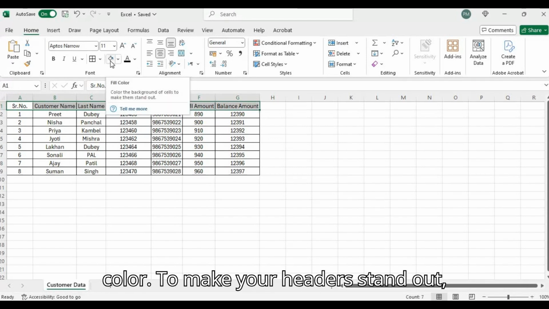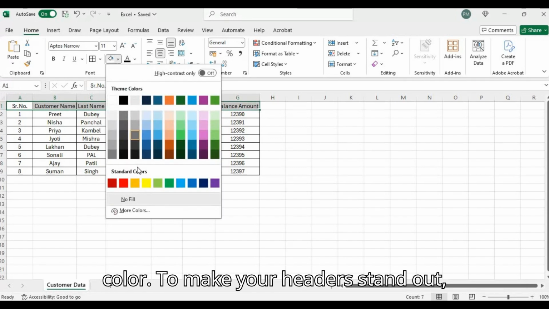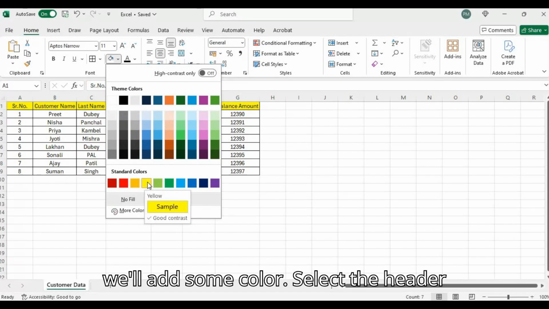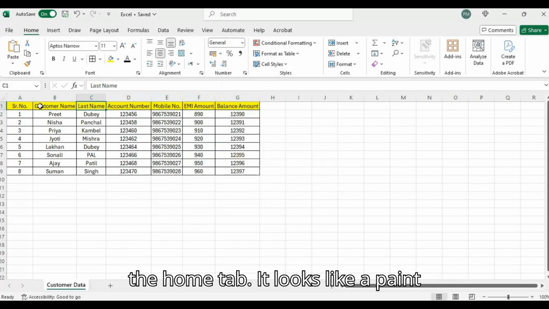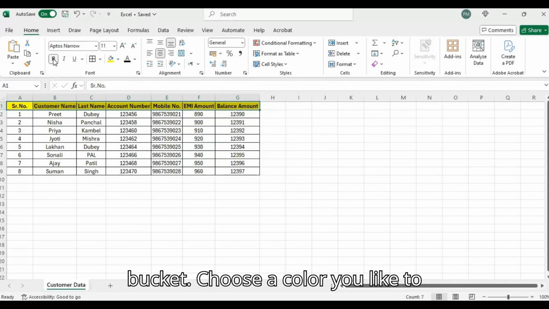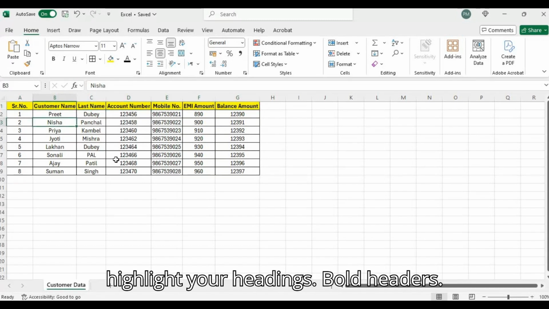Fill header color. To make your headers stand out, we'll add some color. Select the header row, then go to the Fill Color tool in the Home tab. It looks like a paint bucket. Choose a color you like to highlight your headings.